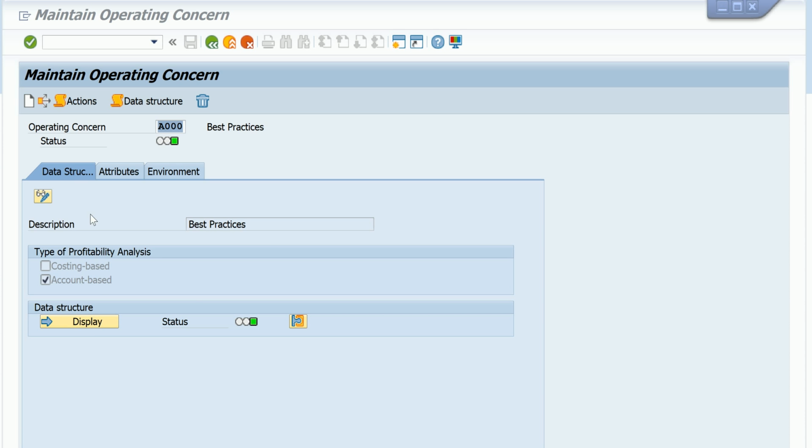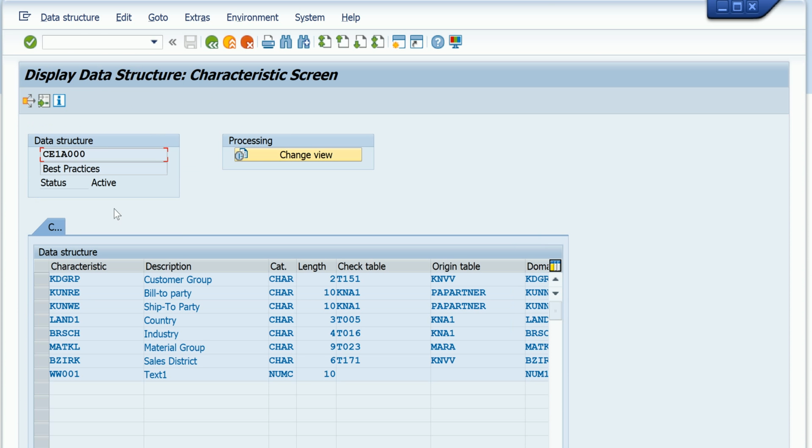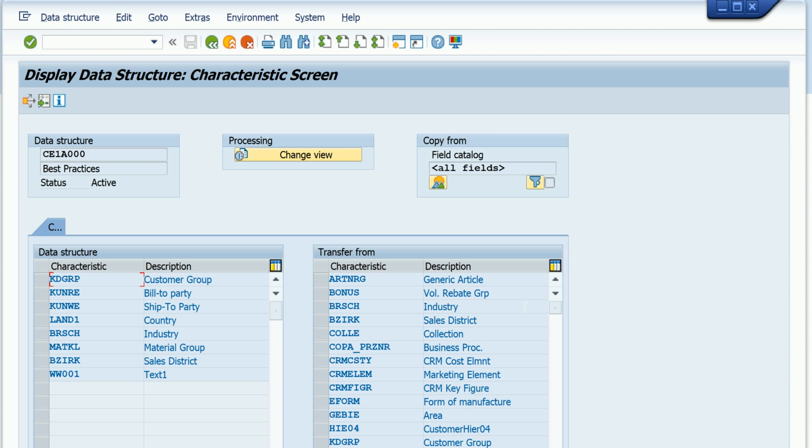Here it is showing as green, which indicates that this particular operating concern is ready to be used. Click on display here. Of course, if you want to change, you click on the change itself. You see here the data structure, which is C1A00, and in change view you have all the field catalog which are available here.